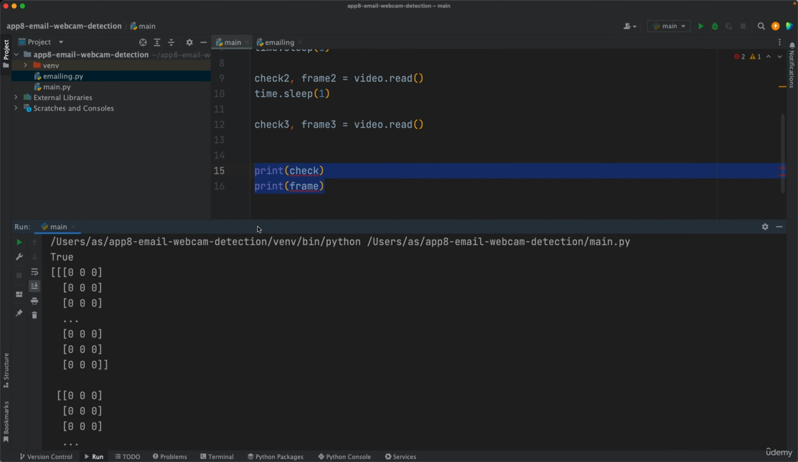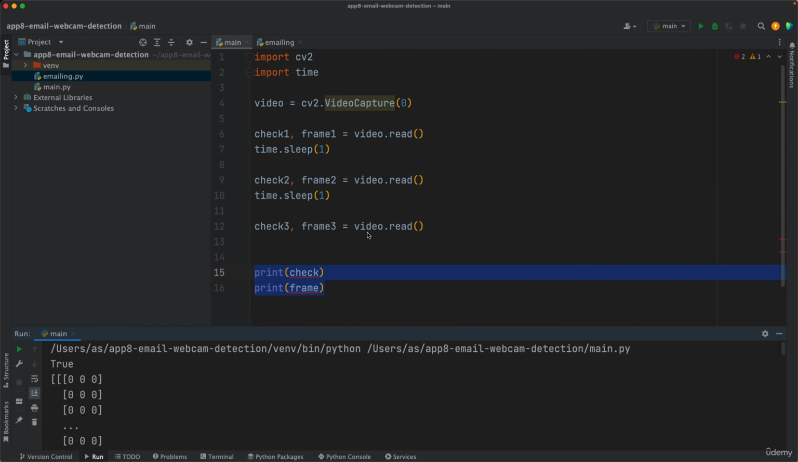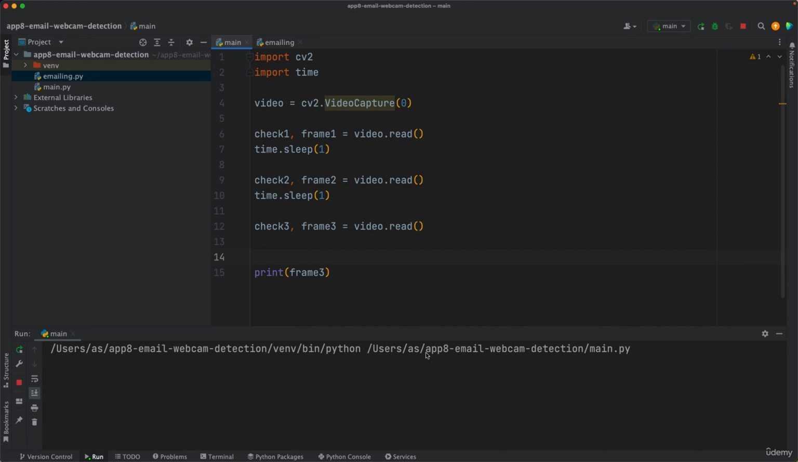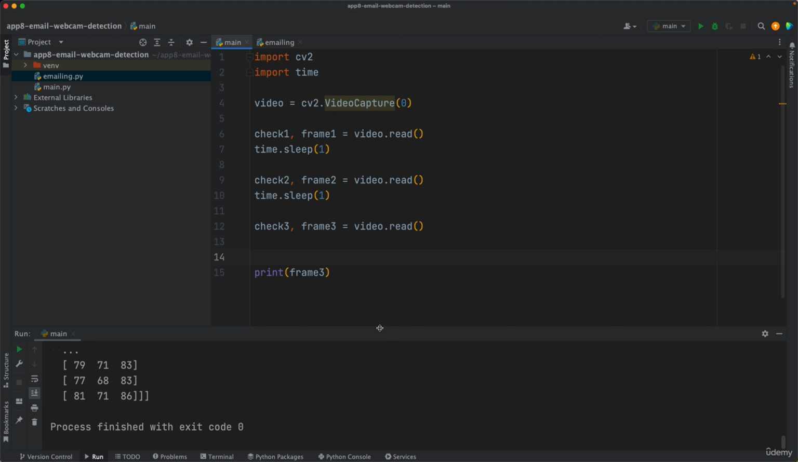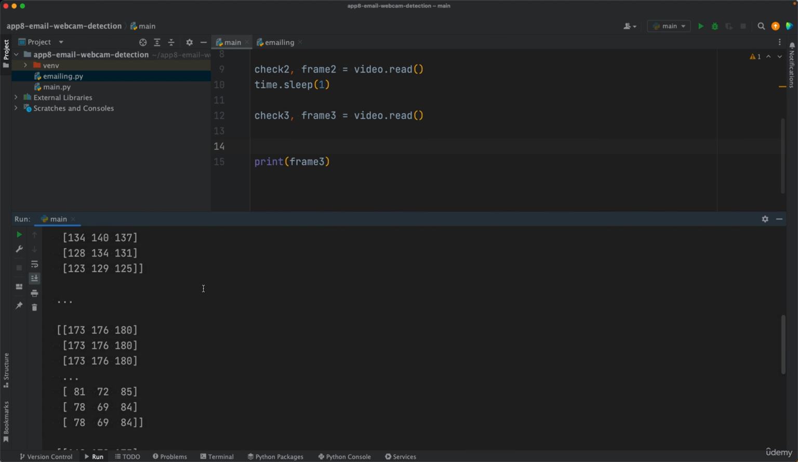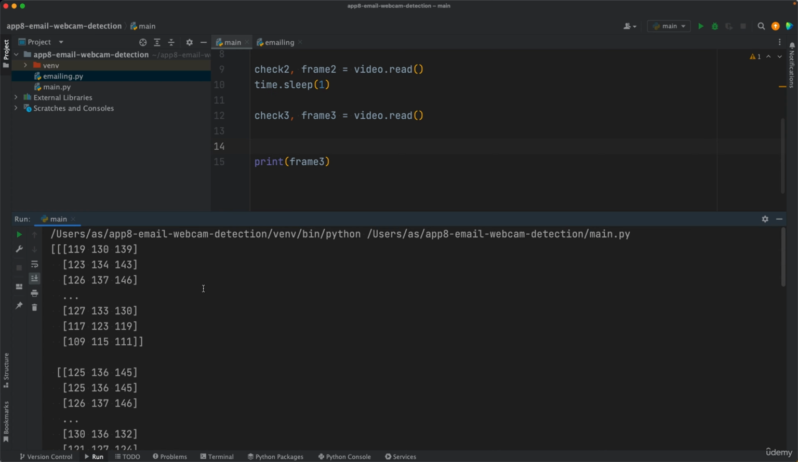And then let's print out frame 3, for example. Execute. Now the camera should be staying on a bit longer. And so what I've got here is the third frame. Right? Now we have some numbers here.